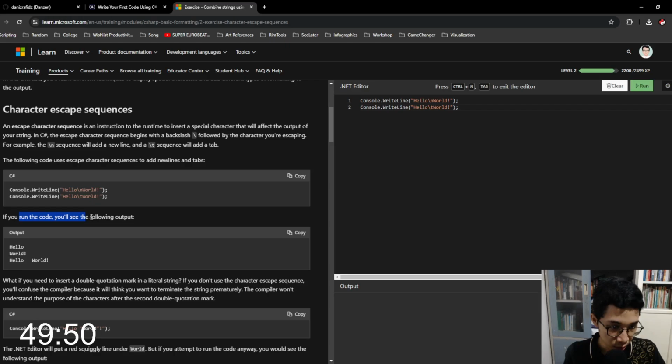Okay, if you run the code, you will see the following output. Pick this one. This first line has the \n, that means it appends a new line. After the hello, world will be outputted on the next line because of this character escape. And then the second line, we have the \t here. That means it adds a tab after the hello before the world.